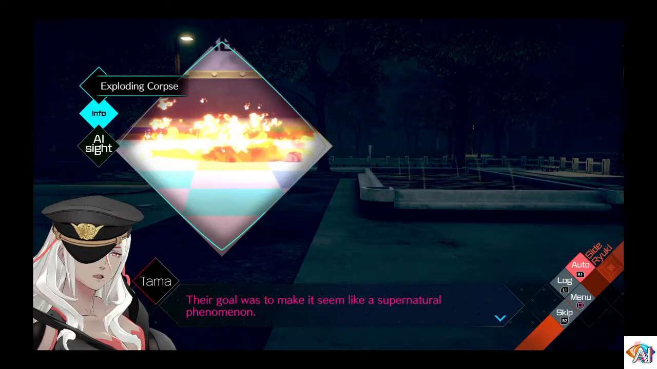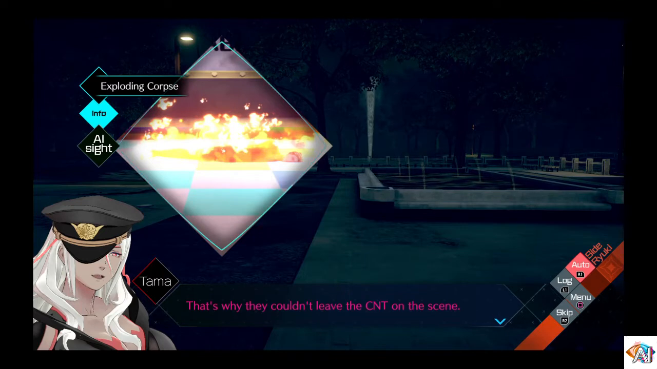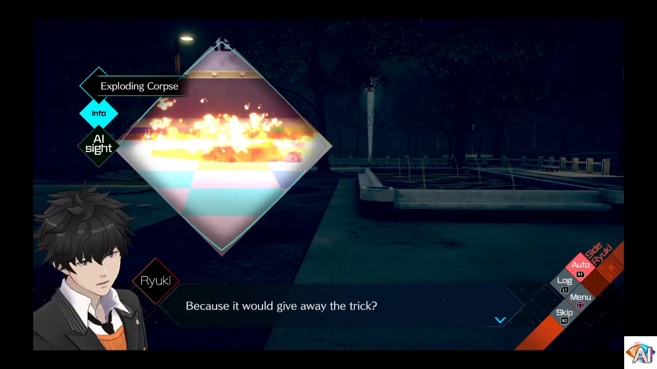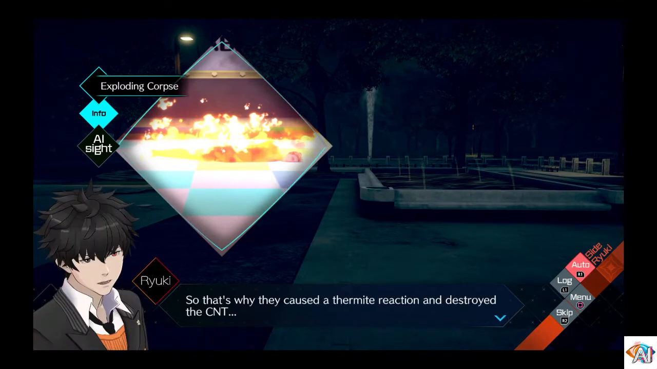Their goal was to make it seem like a supernatural phenomenon. That's why they couldn't leave the CNT on the scene. Because it would give away the trick? Right. So that's why they caused a thermite reaction and destroyed the CNT.